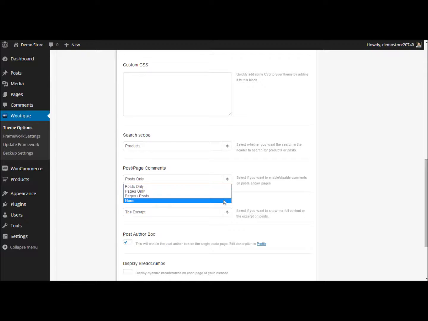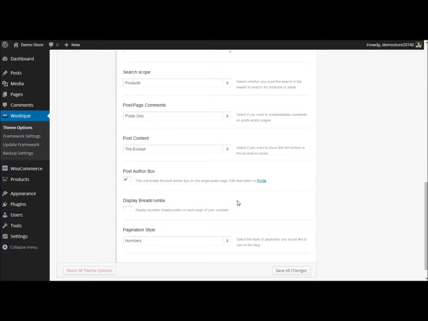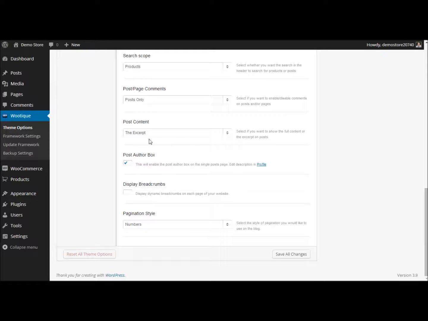Post content lets you shorten the length of your homepage by optionally using just an excerpt with a link as the homepage advertisement of your article. The post author box enables or disables the post author box on a single post's page. If you're building a persona for yourself, keep it checked. If you're only selling things, keep it unchecked.